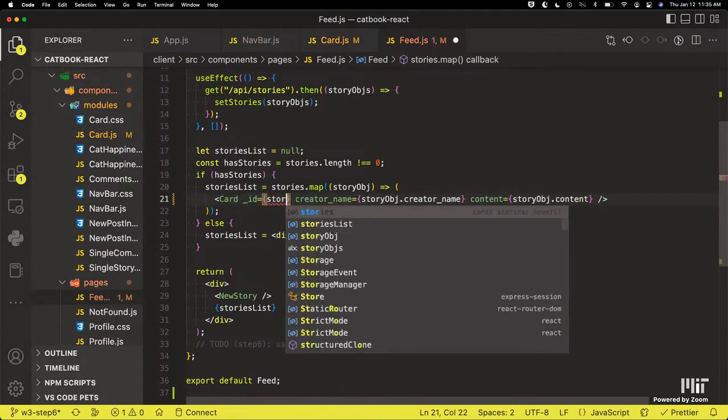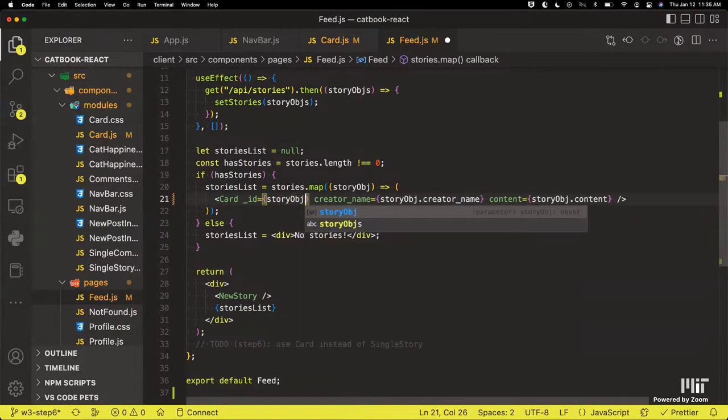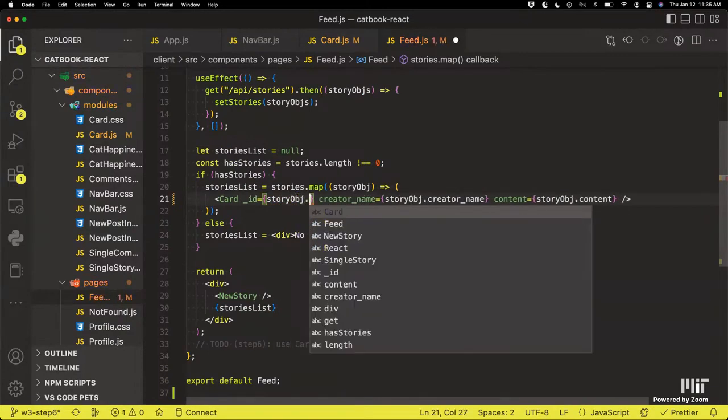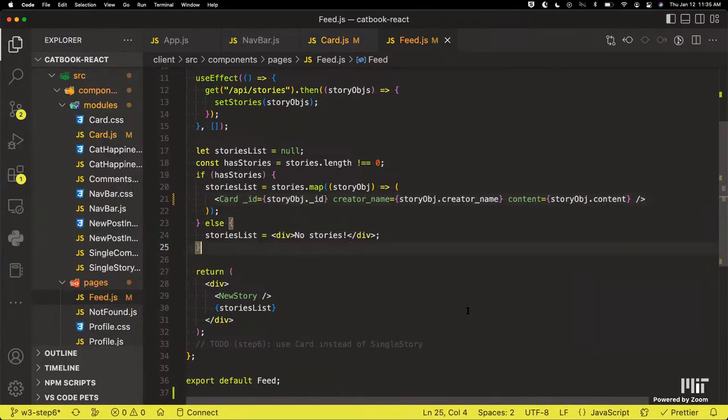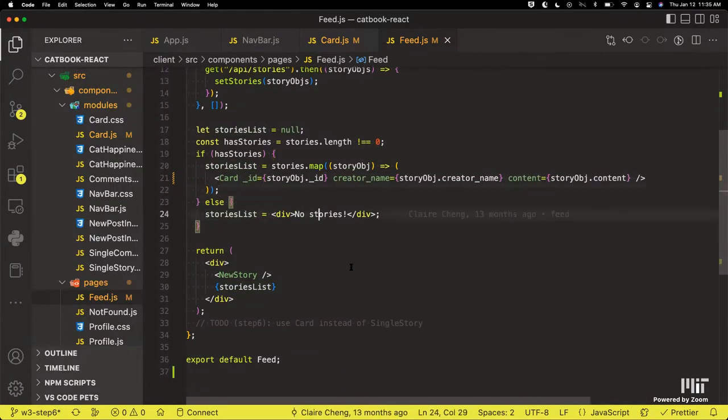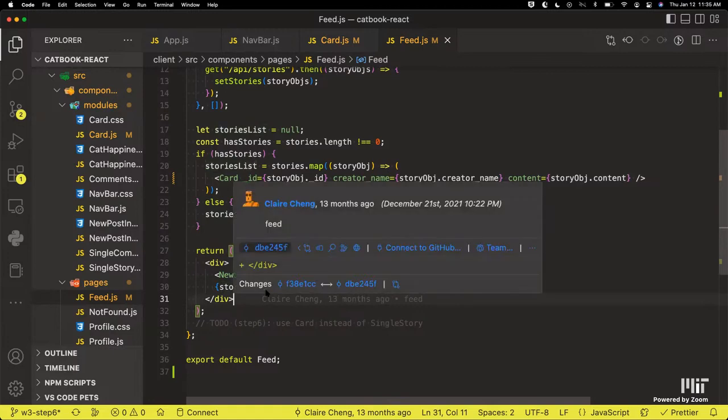Cool. So if you remember, we're just getting all of these stories from the API and then mapping them into a big array of cards. That's what's going on over here. Otherwise, it'll just have this other div that says no stories. Then the stories list will be displayed down here.